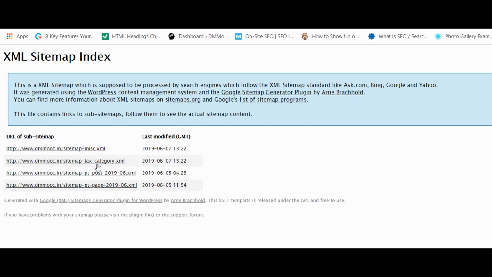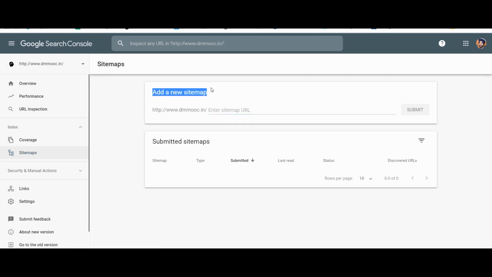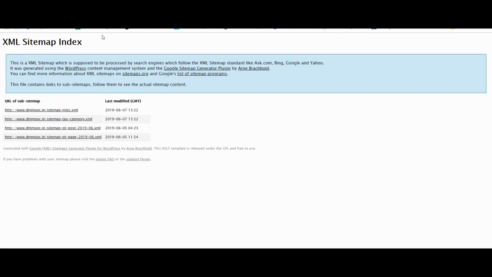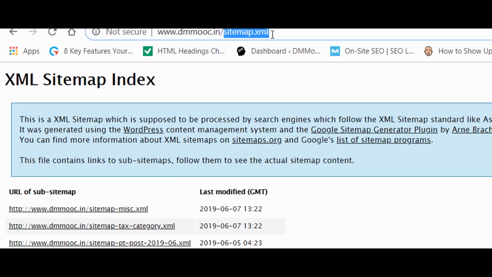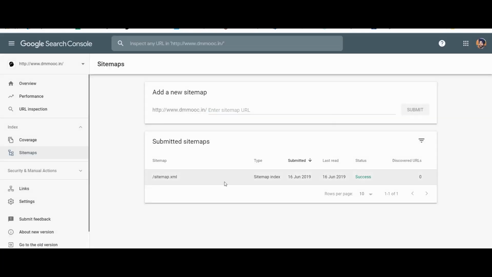To submit it to Google Search Console, open Google Search Console and click the sitemap. Here it is asking to add a new sitemap by adding the sitemap URL. Go back and copy the last portion of this URL, paste it here and submit it. The XML sitemap has been successfully submitted and the status is success. Now, it will start showing the information about indexed pages after some time. But as of now, no page has been discovered.